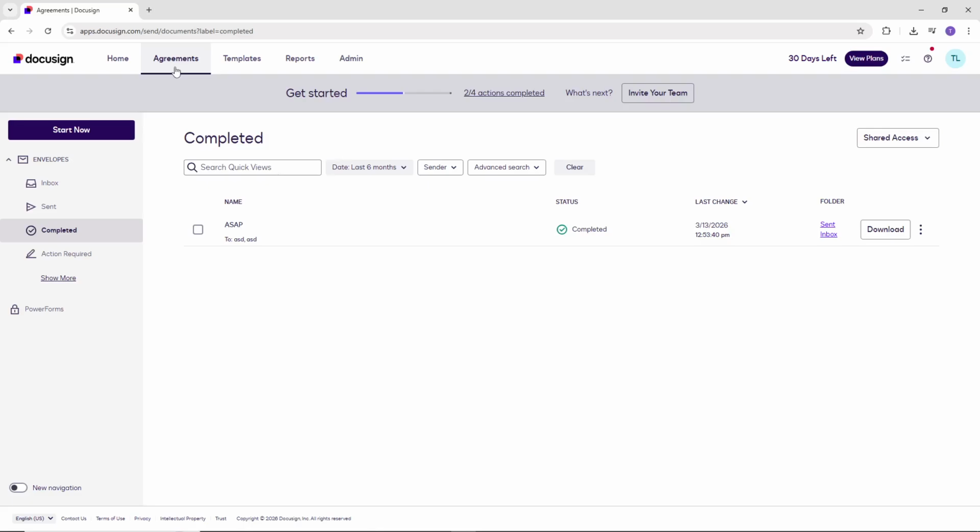Once you're in the Agreement section, turn your focus to the left sidebar. Here you'll see different categories for organizing your documents. Click on Completed. This will filter your view to show only those agreements and documents that have been fully executed and finalized, which is typically where you'll find the files you want to combine.